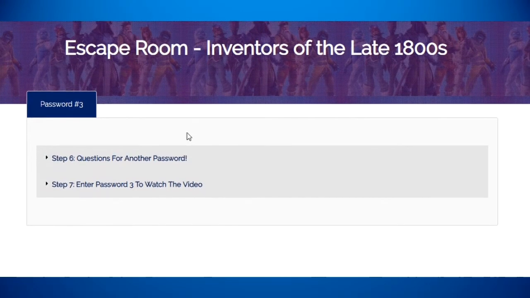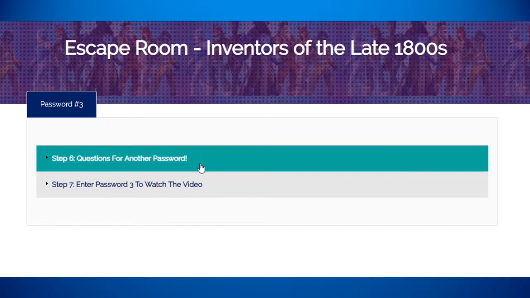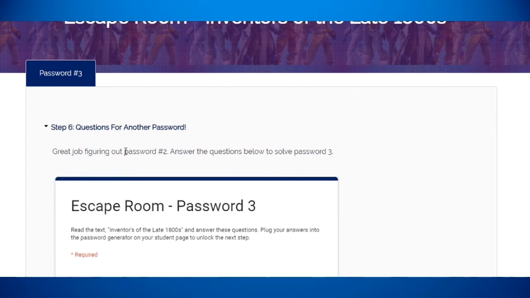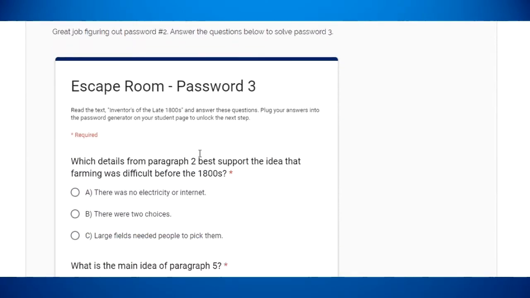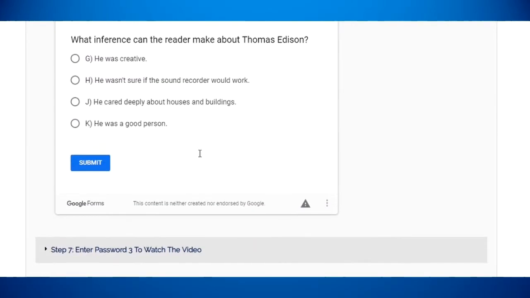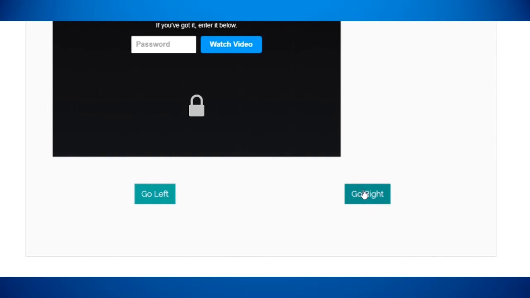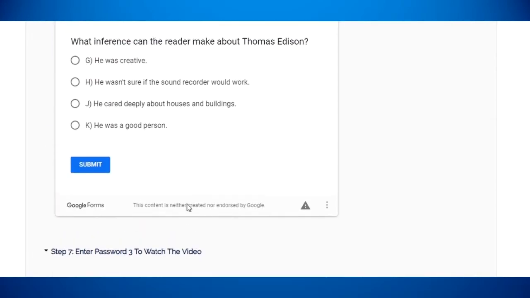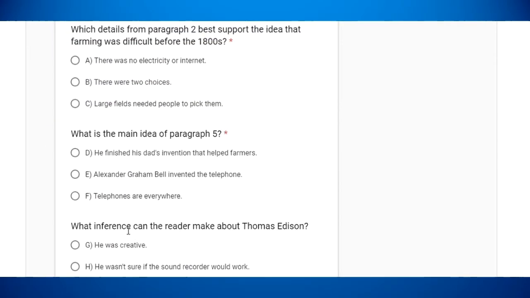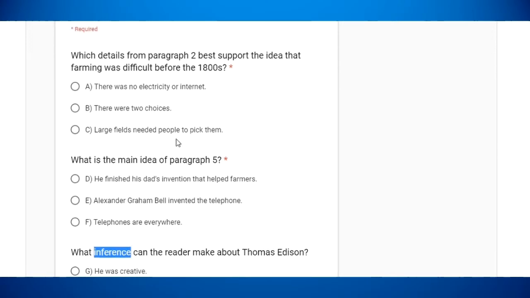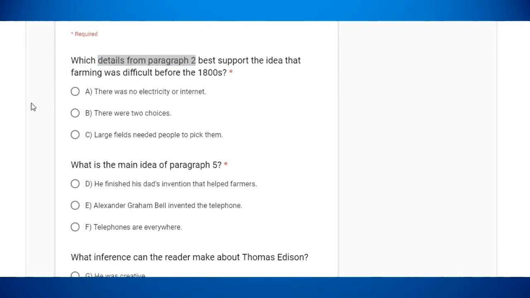In this screen, you see there's only one tab here, password number 3, but there are 2 steps to follow. Be sure you read the steps, and then of course, do your best to answer the questions correctly. It's okay to get frustrated, but just remember, this is more than just reading and answering questions on a worksheet. This is about thinking deeply about what you read and about solving puzzles, solving problems.